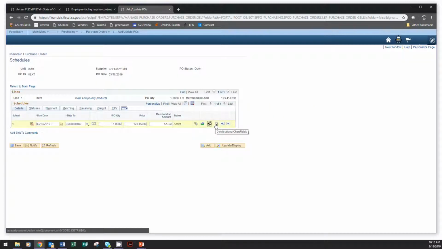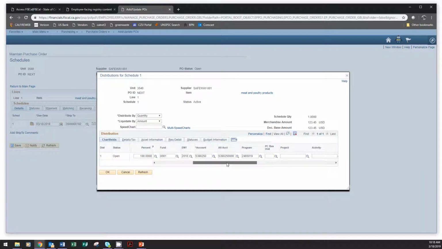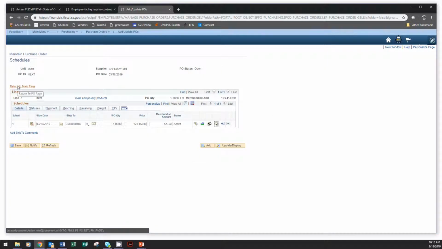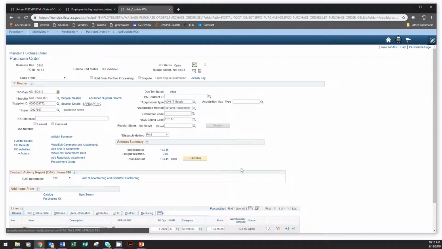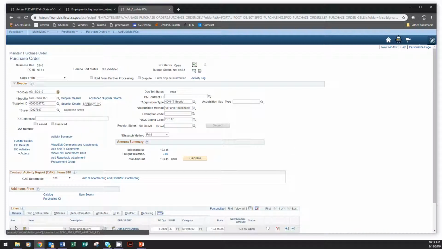Here in the Distributions and Chart Field section, the coding that I put in the PO defaults box has already been entered for me. I shouldn't have to touch anything. I can take a look just to make sure it's okay. And everything looks good. And I click OK. Now I can return to the main page. And now I can save this purchase order. And then this much of my work, at least, will get saved in case I get called away.